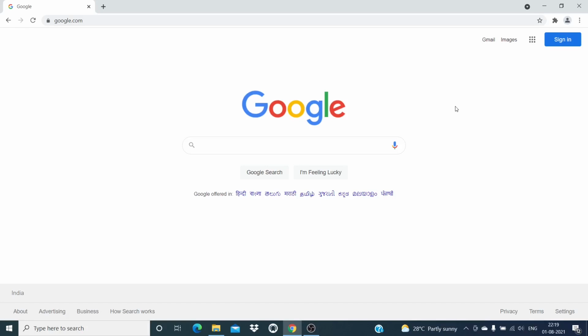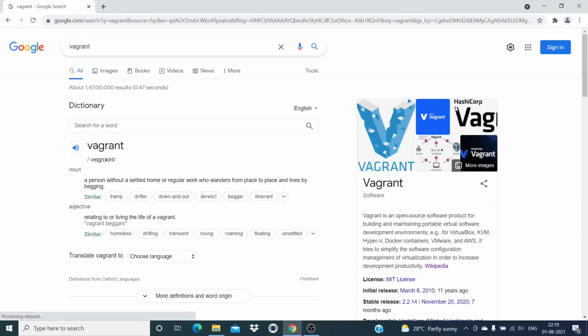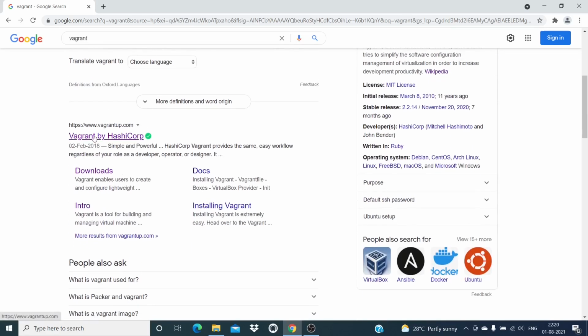Welcome back to the practical session. First, we'll search for Vagrant in the Google search engine. Let's go to its website and click on vagrantup.com.